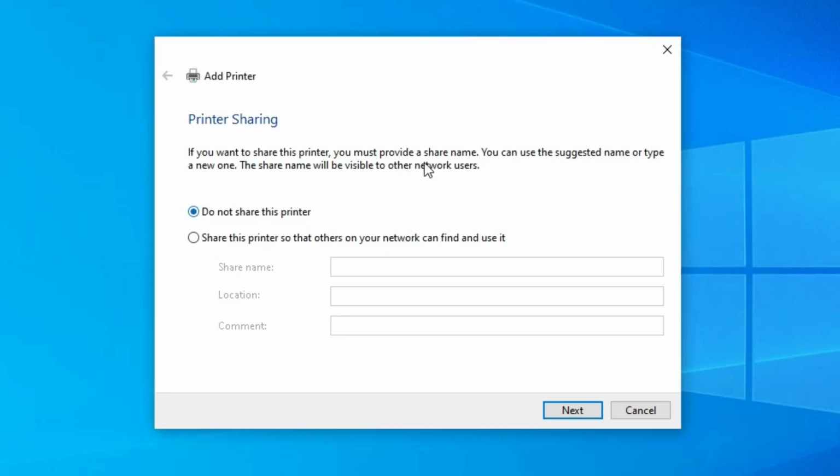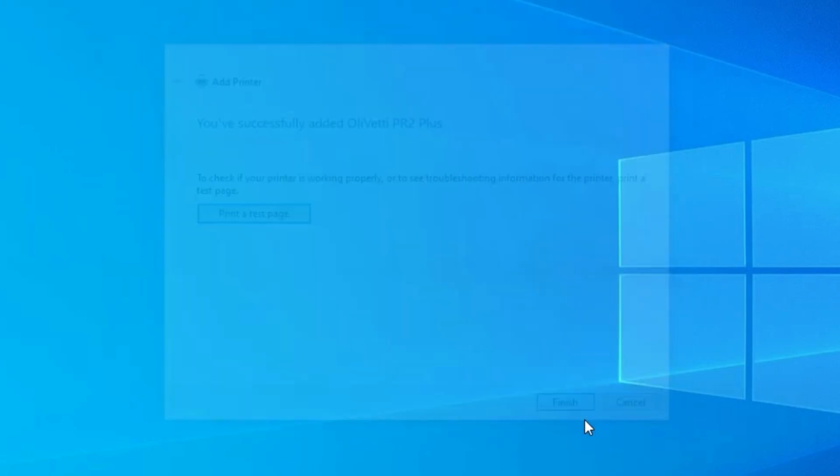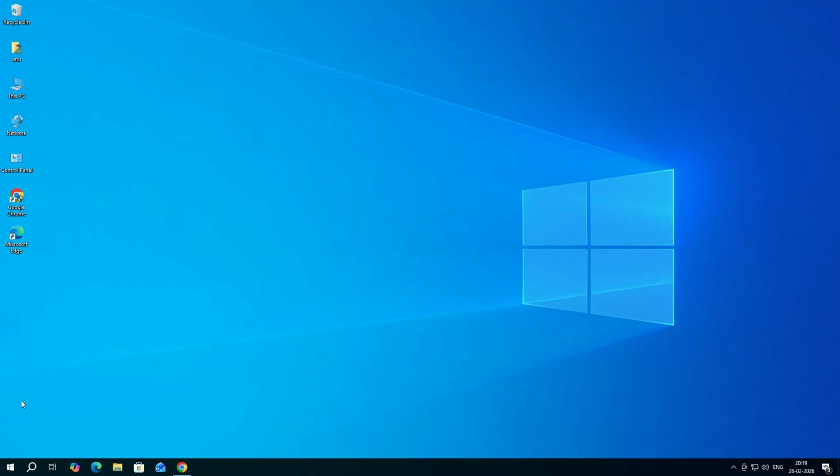It installs our printer. If you want to share this printer on a network, then select the last option. I don't, so I select Do not share this printer, the first option. Click on Next. If you want to print a test page, then click on Print a test page, or click on Finish. The next step is we check our printer.